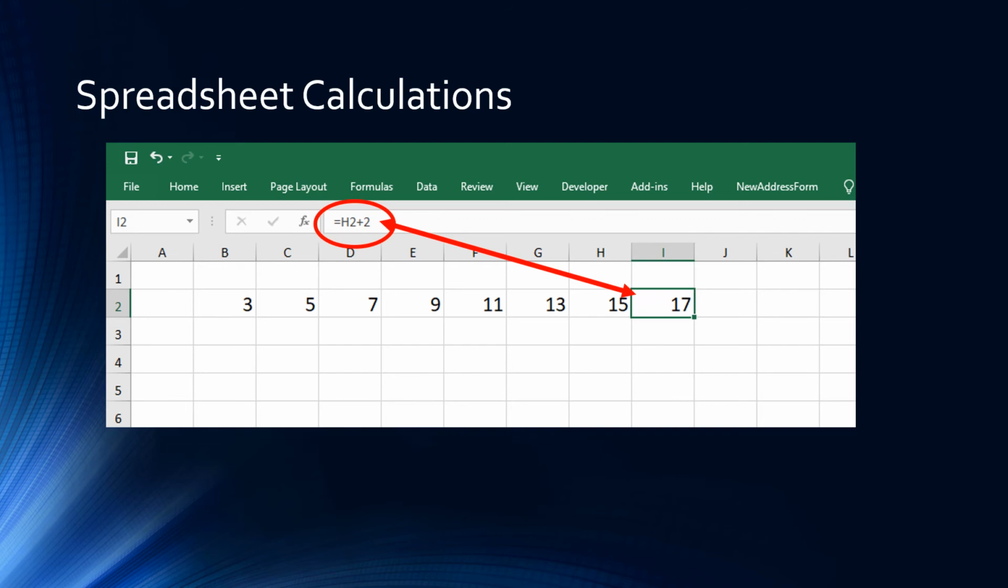Note that the formula has changed. It is H2 plus 2, not the B2 plus 2 that we typed at first. The spreadsheet is using the relative position of the cell for its calculation. That serves our purpose well. We can copy the formula and get the results for a whole row at a time.